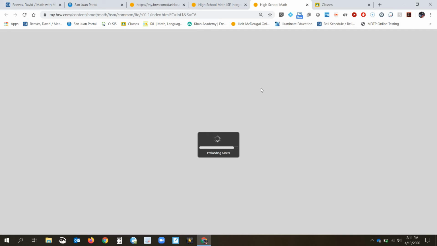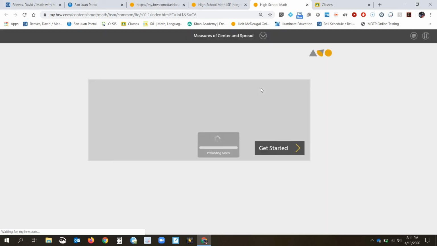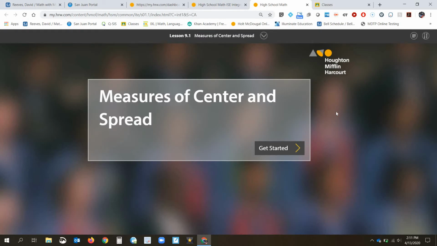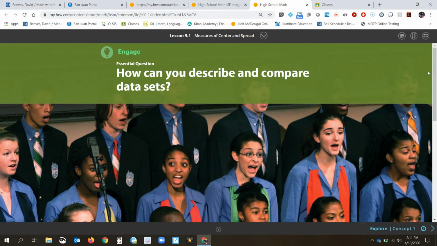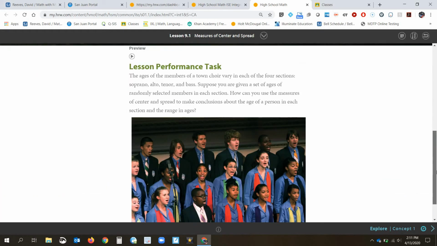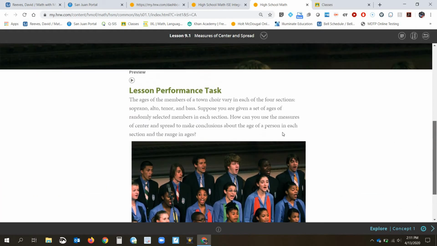This is actually going to be interactive. What it does is present the lesson to you as a tutorial. So we're going to go ahead and get started. It tells you the essential question, not very interesting. If you scroll down, it shows you the lesson performance task. By the way, anytime you see any of these play buttons, it will read to you.